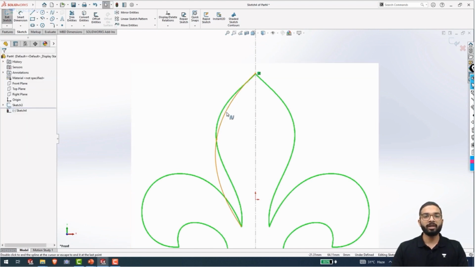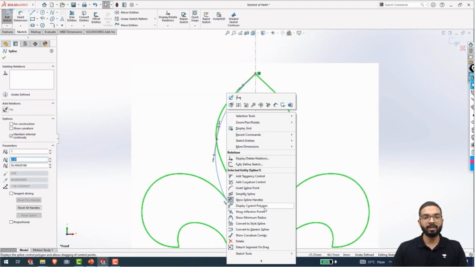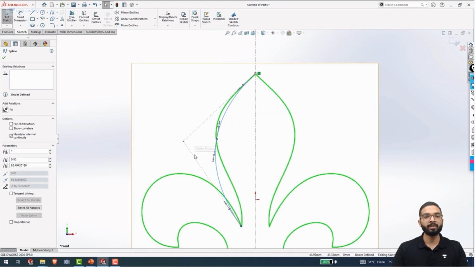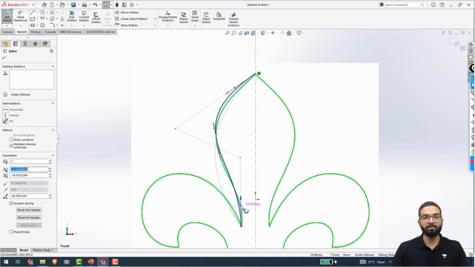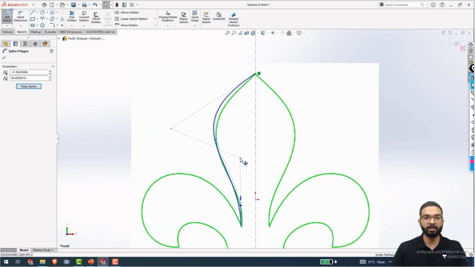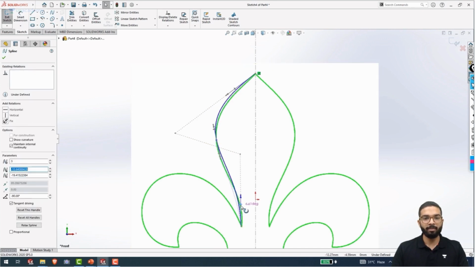Now I will right click on this and then show my control polygon. Here it is a game of tweaking. You have to simply tweak your lines or the control parameters in order to get your curve. Here you can see that as I am tweaking my control parameters, my spline is being manipulated, and you can see that I am trying here to align it with the curvature shown in the image.